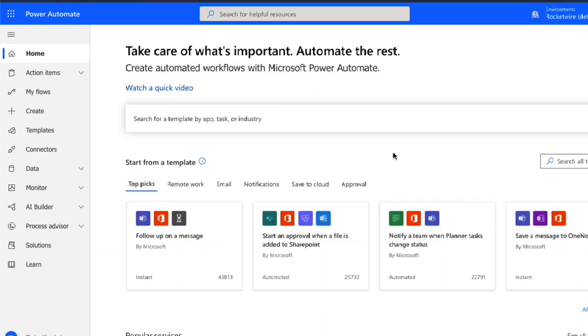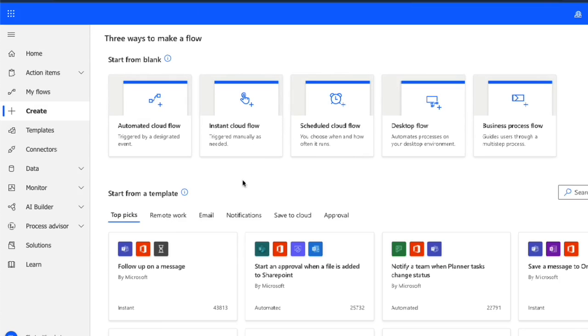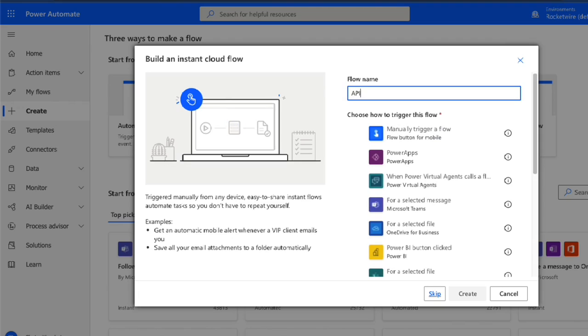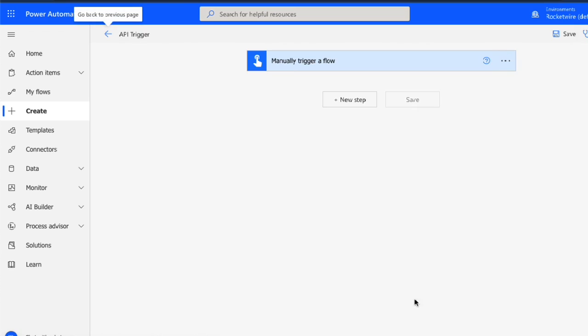All right, now let's head over to Power Automate, and to your left you have Create. You click on Create. Let's go to Instant Cloud Flow right here. Call it API trigger. And when you choose how to trigger this flow, you want to click on manually trigger a flow, hit create.